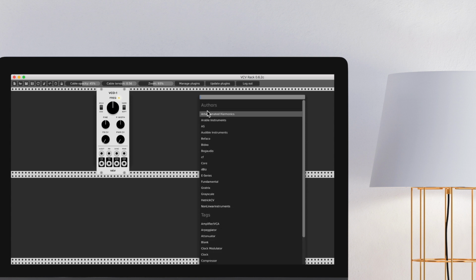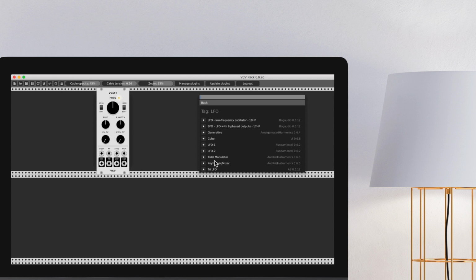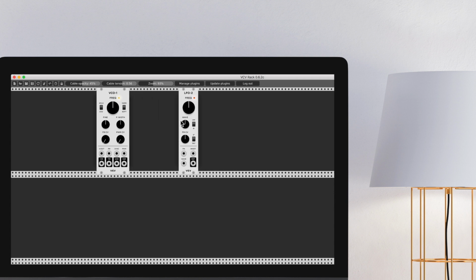Actually, let's go back, and instead of accessing things via the authors, you can access different modules based on tags. So for example, if I'm looking for an LFO, I'll click on LFO here. And now we're looking at all the different LFOs. And let's say I want to load LFO2 here. So I'll just click once. And we have our LFO loaded in.